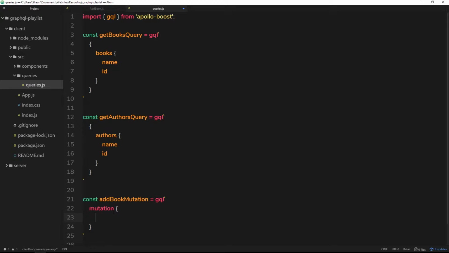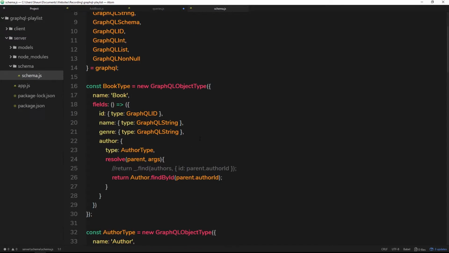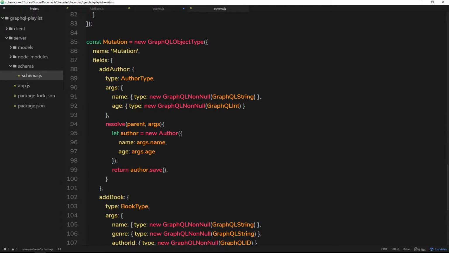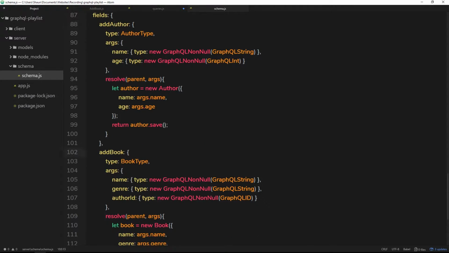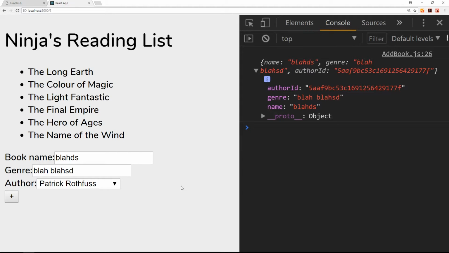All right. So what is the mutation we want to make? Well, if we remember back to our server-side code over here, let's go into the schema and we'll take a look at the mutations that we have down here. And one of them was add author, one of them was add book. So this is the name of the mutation we want to create, and it's expecting these three arguments: the name, the genre, and the author ID. And they are the three things on this form: the name, the genre, and the author ID.